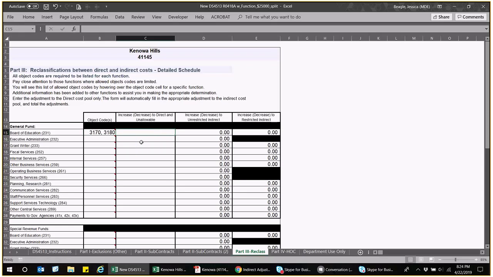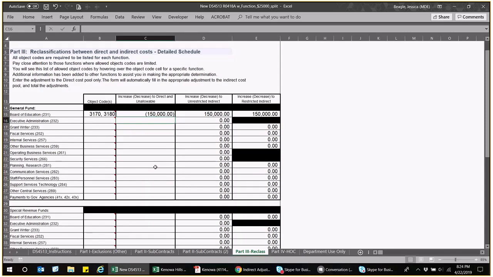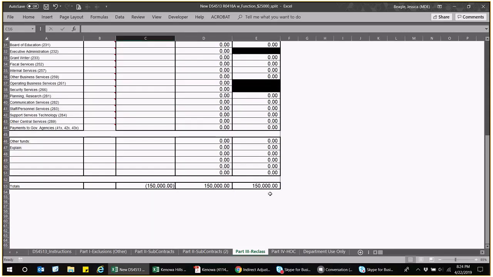The last thing to note about this section is that you only need to enter the amount in the increase or decrease to direct and unallowable. The form does the rest for you. You will also see that it totals each column for us at the bottom.